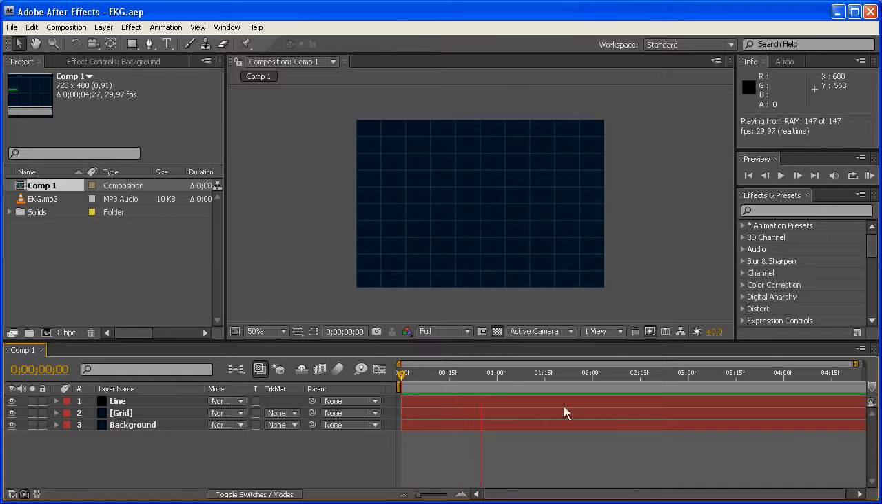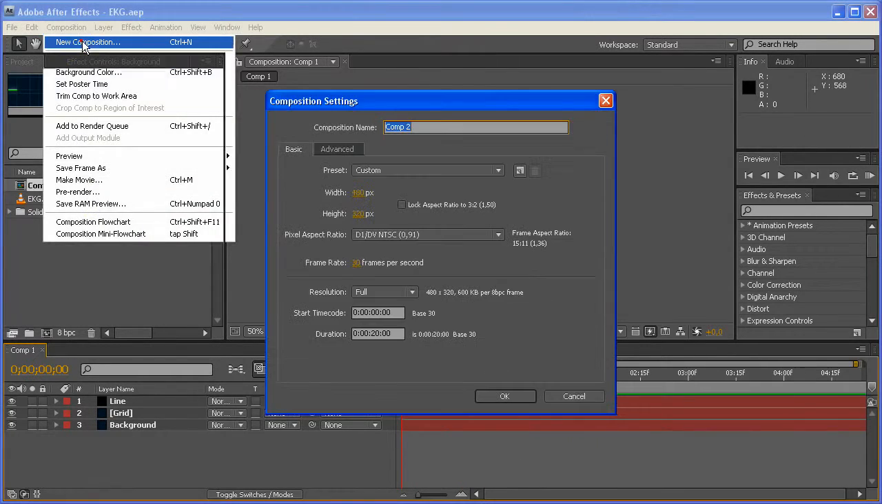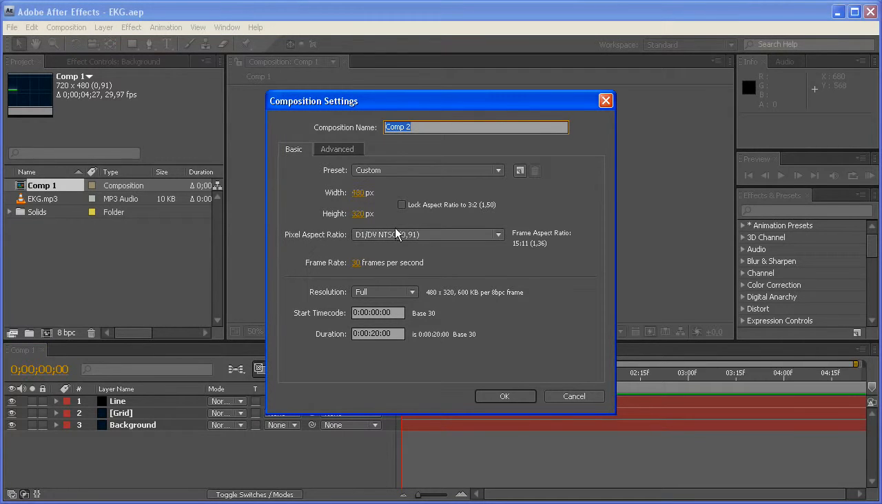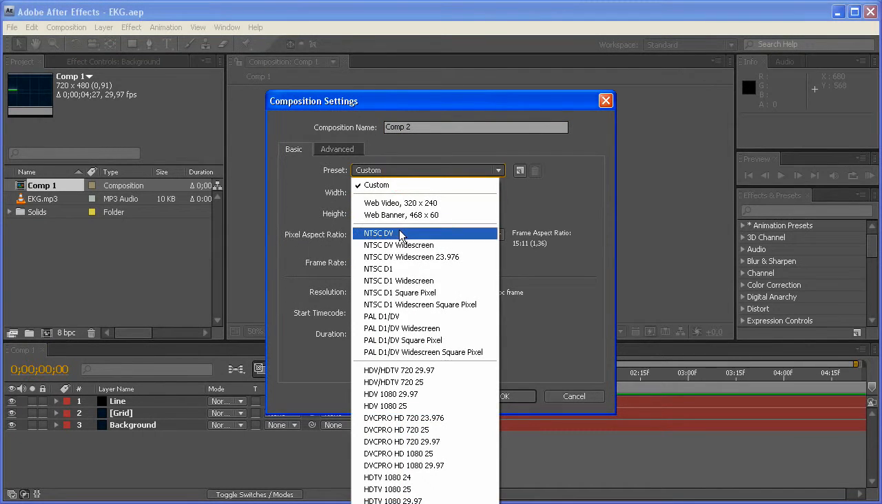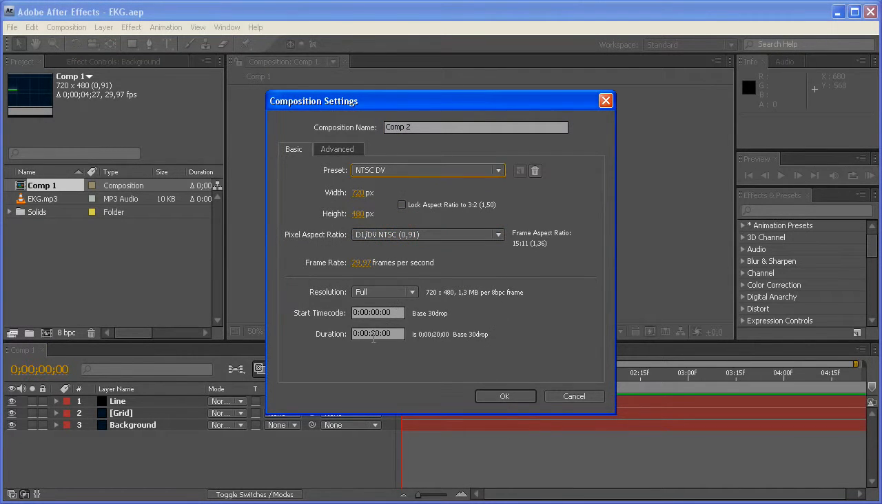Okay, then let's get started making this cool effect. We're going to go to composition, new composition, and I'm just going to make an NTSC DV 20-second comp, or let's make it 5 seconds. Whoops, 5-second comp. NTSC DV 720 by 480.